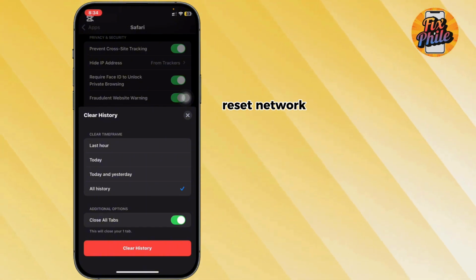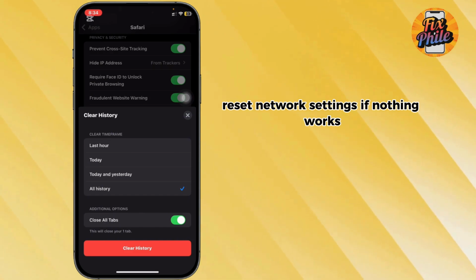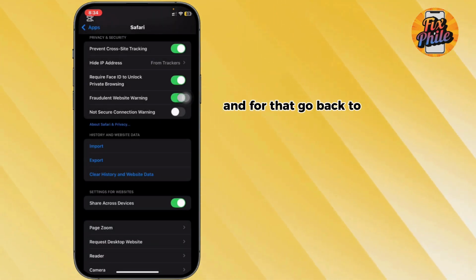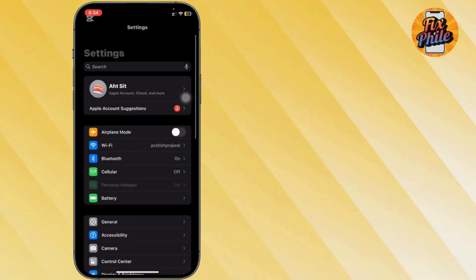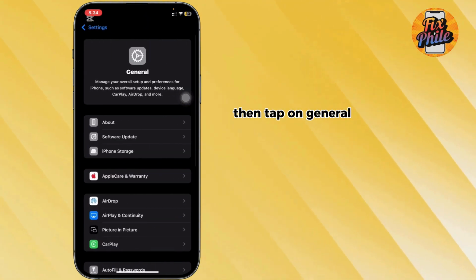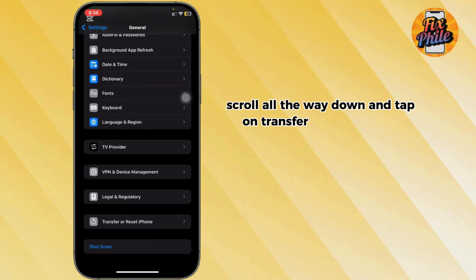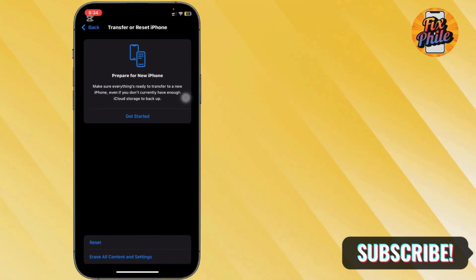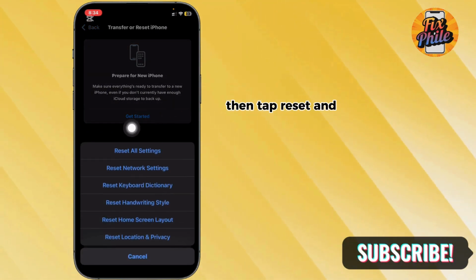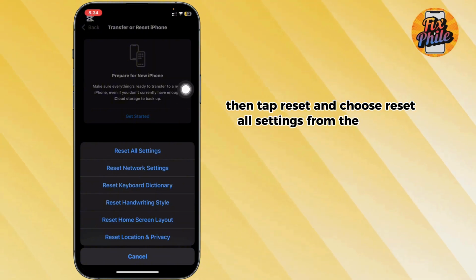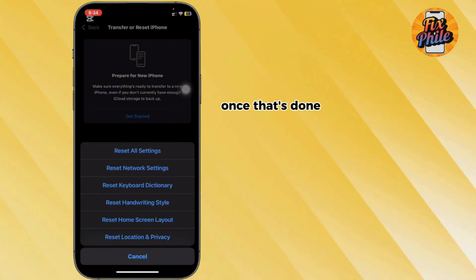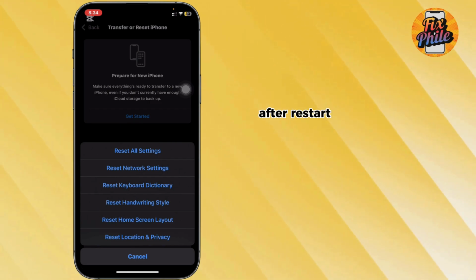Next, reset network settings if nothing works. And for that, go back to the main settings menu, then tap on General. After that, scroll all the way down and tap on Transfer or Reset iPhone. Then tap Reset and choose Reset all settings from the options. Once that's done, reconnect to Wi-Fi after restart.